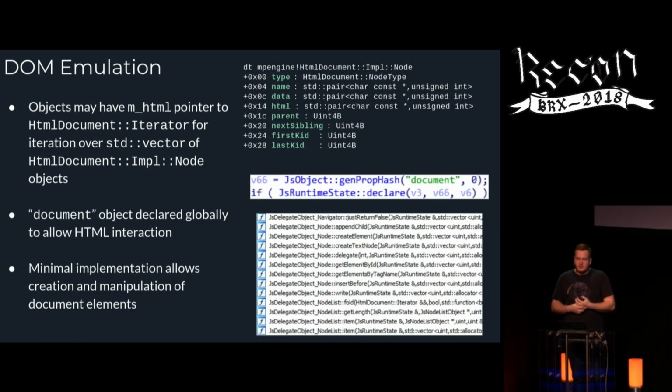There is also some DOM emulation, as I mentioned. DOM objects are a special type of object, and all these objects have this mHTML pointer that can point to an iterator, basically, of a vector of HTML nodes. Document is a globally declared object, so you can do document.write, document.whatever, as you would in a web browser. And then there's a very minimal implementation that lets you create and append HTML nodes to the document. It just lets you create them and manipulate them a little bit. It's not a full-on browser, obviously.